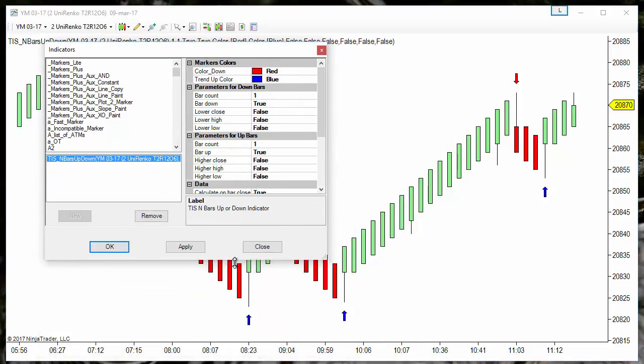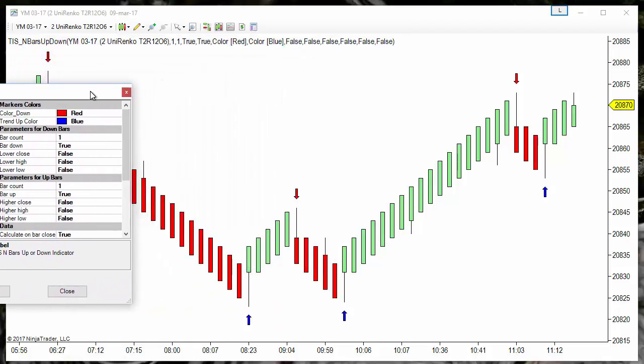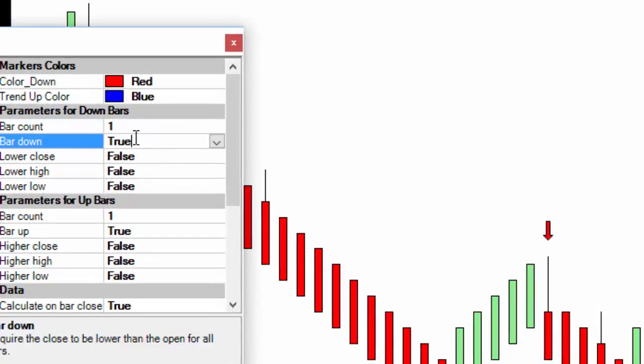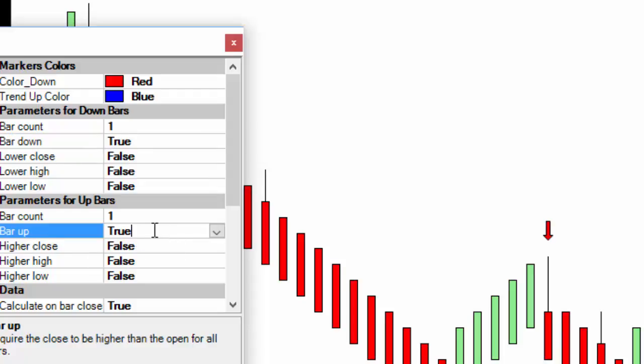If we check the parameters of the indicator, we can see that these are the conditions to paint a short signal and this for a long signal. The only condition that we are looking at here is that the bar is closing down for a short signal and closing up on a long signal.